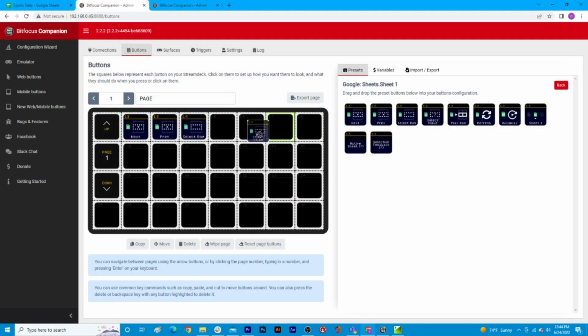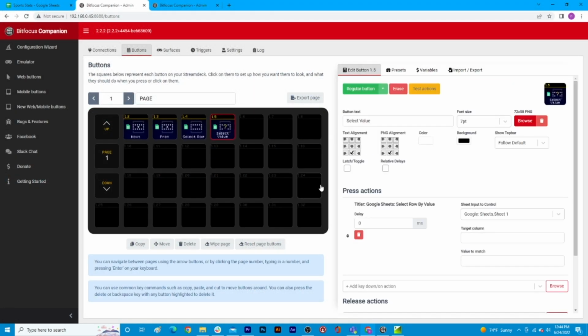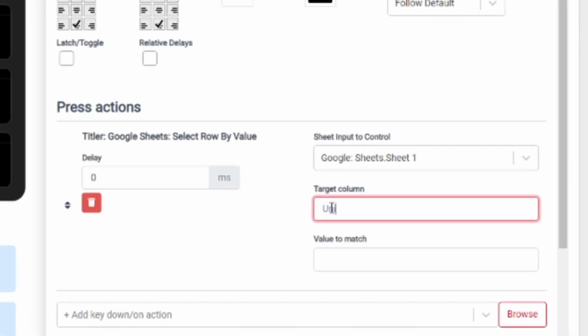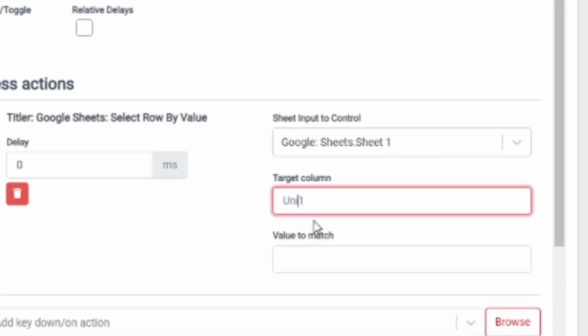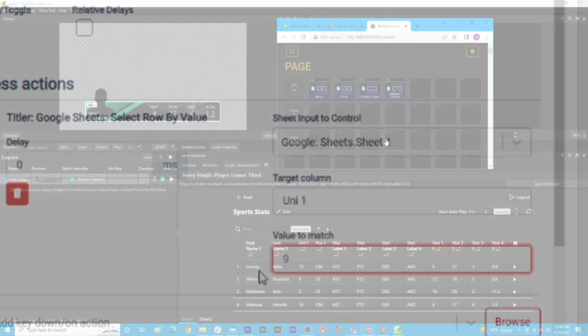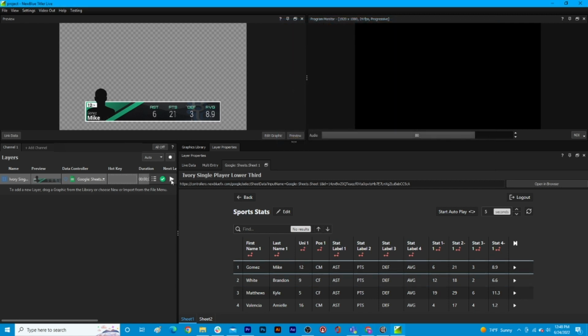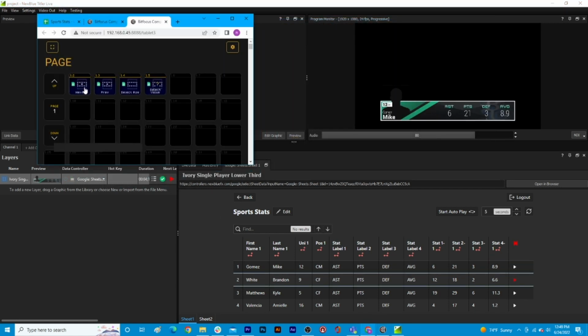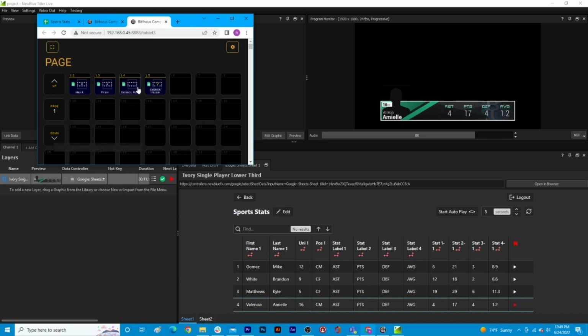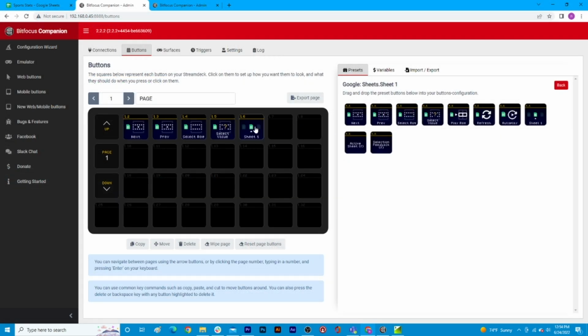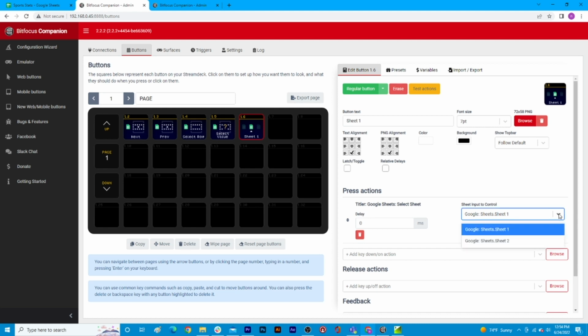The Select By Value button is used to select a row in the spreadsheet by targeting a column from the sheet and entering the exact value to match. Note that while your graphic layer is on air, Select Previous, Select Next, Select Row, and Select Value buttons will animate in the new row of data instructed by the action. The Select Sheet button is used to select which sheet is being controlled by Bitfocus Companion when multiple sheets are connected to a Titler Live project.